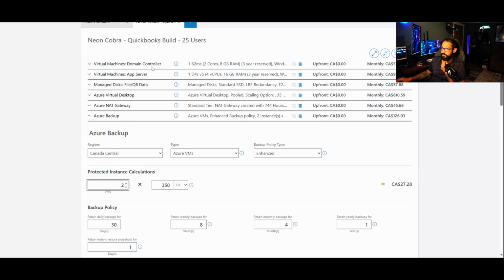So we're going to protect our domain controller and our app server. So we change our VMs to 2, and then it's going to multiply the data. So now in this case, it's 700 gigs of data. So if I figure the domain controller and the file server OS disk is 256, and then we threw on a 512 disk, we're kind of in the realm of 750. So I will say about 375. We just want to ballpark it at this point. That'll be the Azure backups.